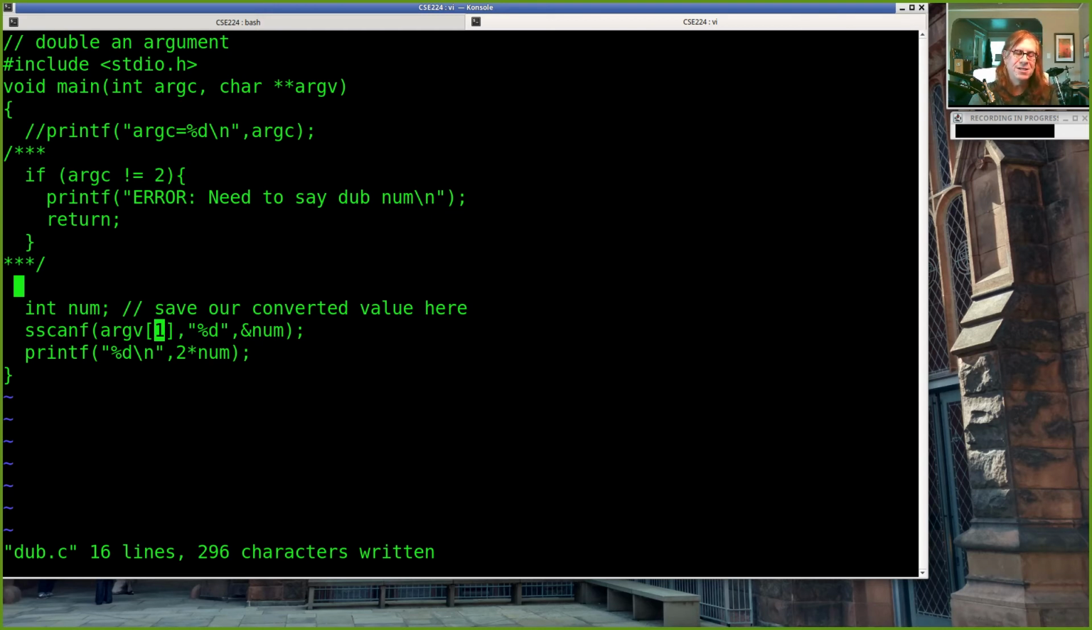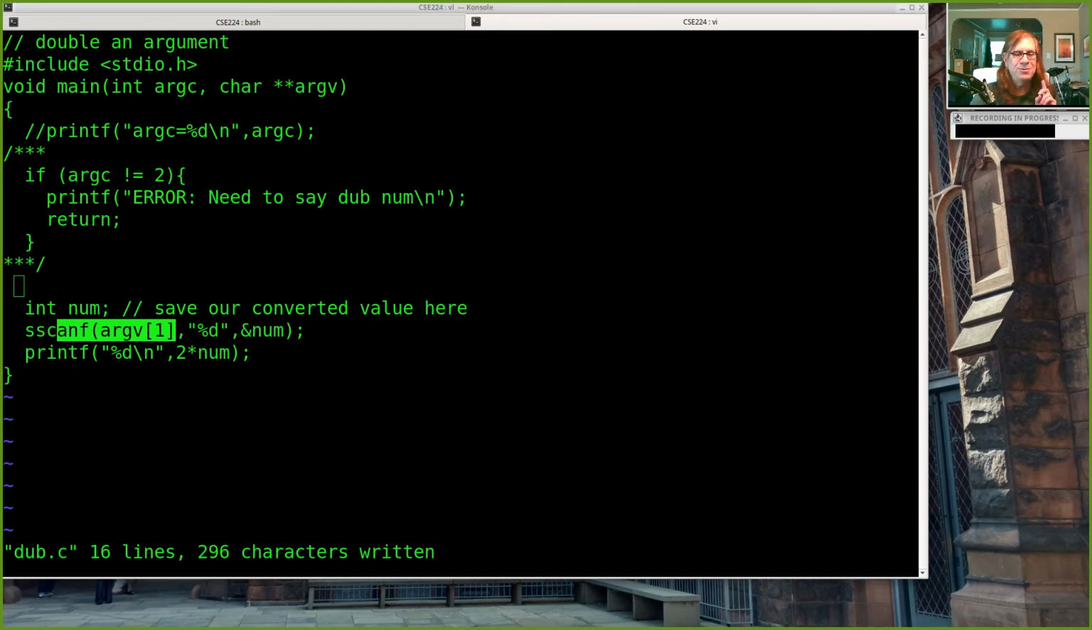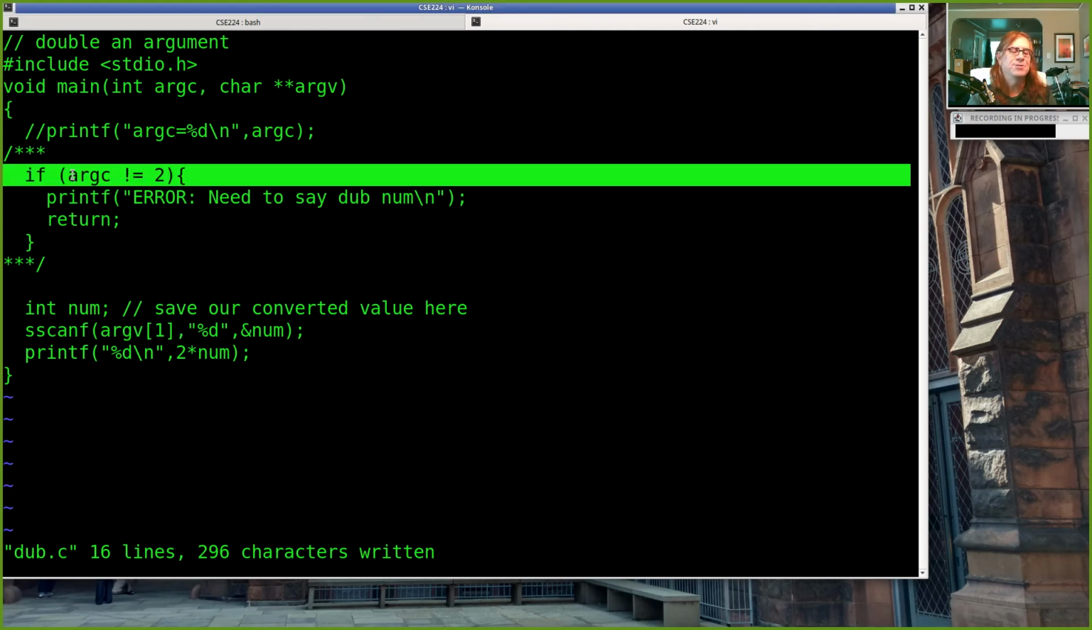If argc is less than 2, I'm almost guaranteed this is going to give me a seg fault. Okay? This is the way to check if you have the proper number of arguments. You don't check it by seeing if argv[1] is null. You don't check it by calling scanf on argv[1]. You don't do anything with argv[1] unless you know argc is at least 2. This is the way that you check to see how many arguments you have.